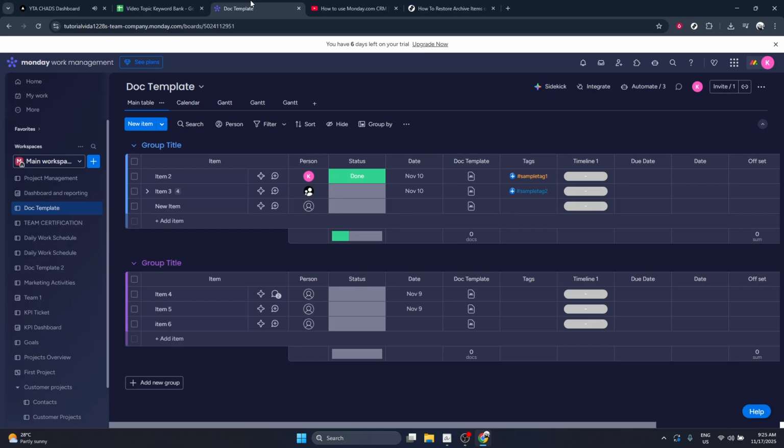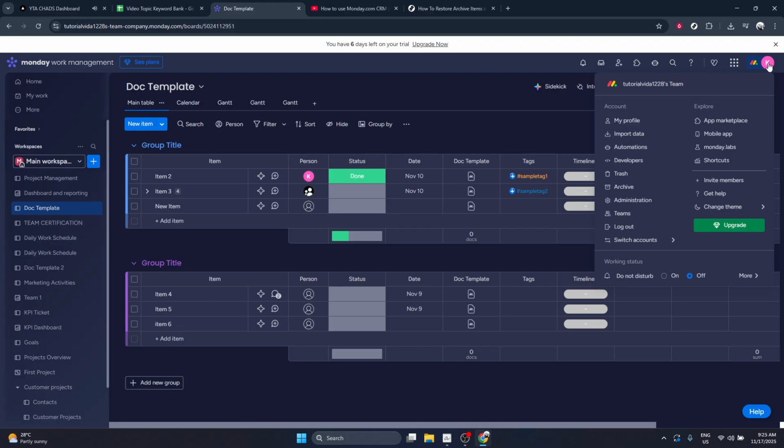First, navigate to the top right corner of your Monday.com dashboard and click on your profile icon. The profile icon is typically represented by your photo or initials if you haven't uploaded an image. Clicking here will open a drop-down menu where you can access various account settings and features. It's your gateway to managing many aspects of your Monday.com account, including archived items.